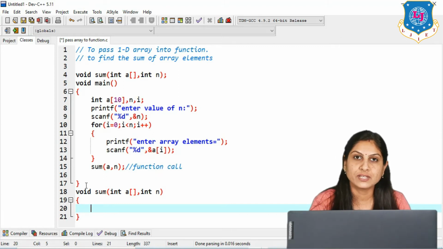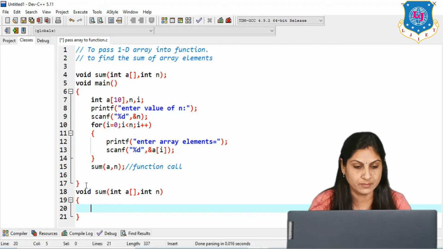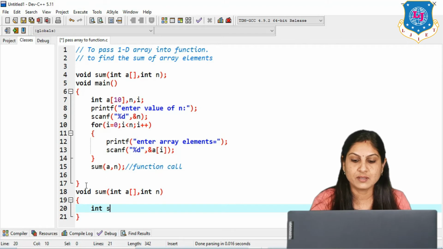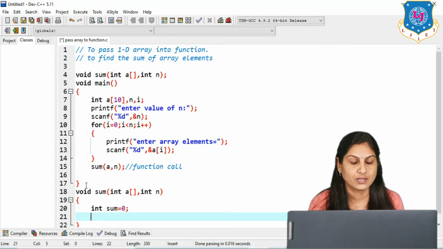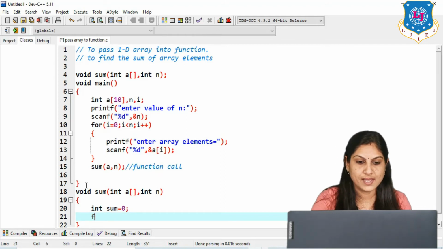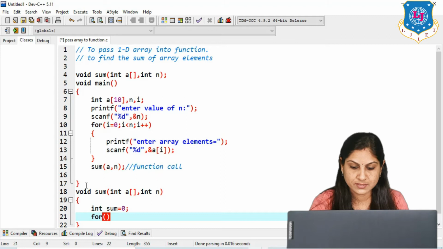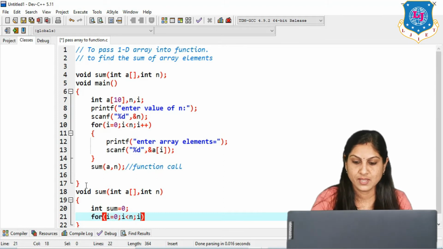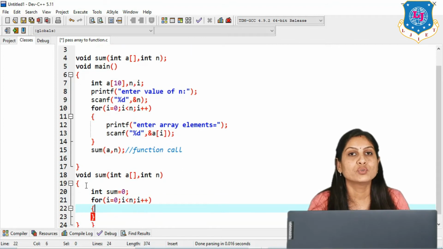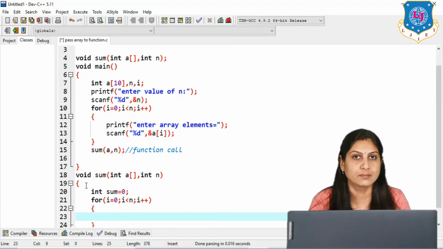Now inside this function definition we have to put the entire logic for finding the sum. So what is the logic? First we need one variable, that is sum equals 0. Okay, and then after that a for loop. So for i, start with always 0, then i less than n, and then i plus plus. Inside this for loop we have to put the formula for finding the sum.